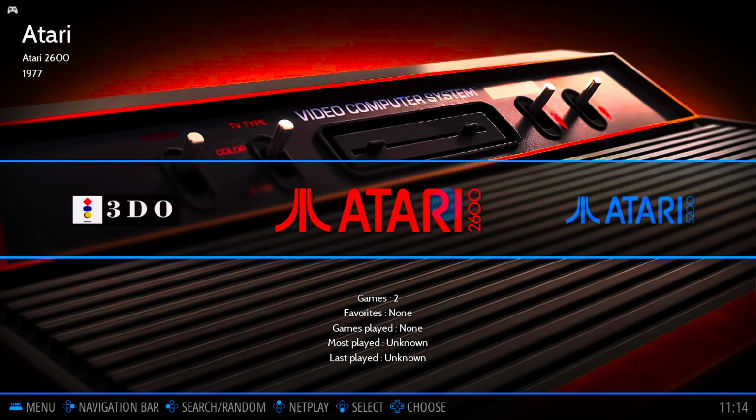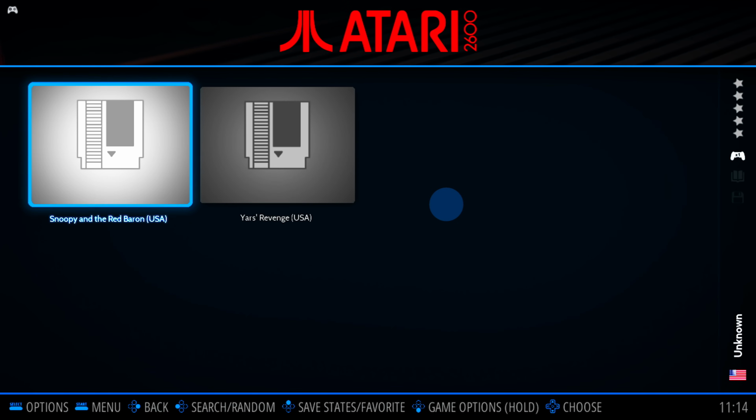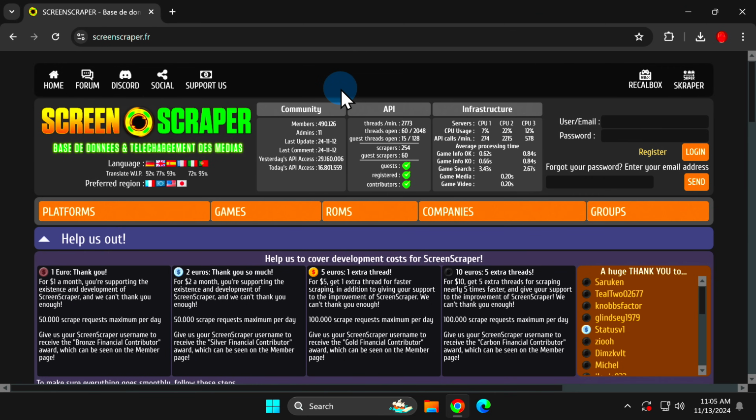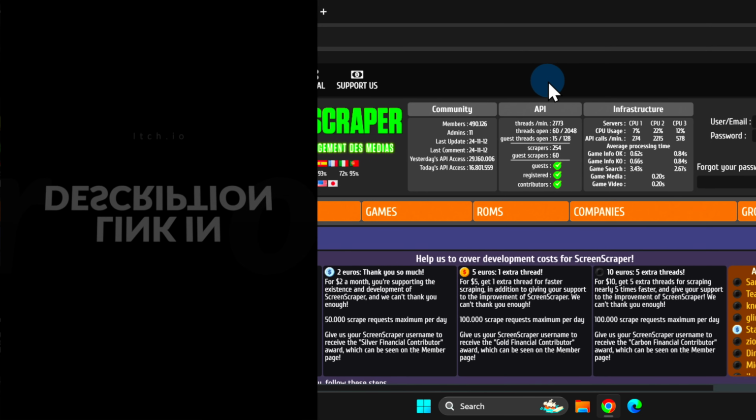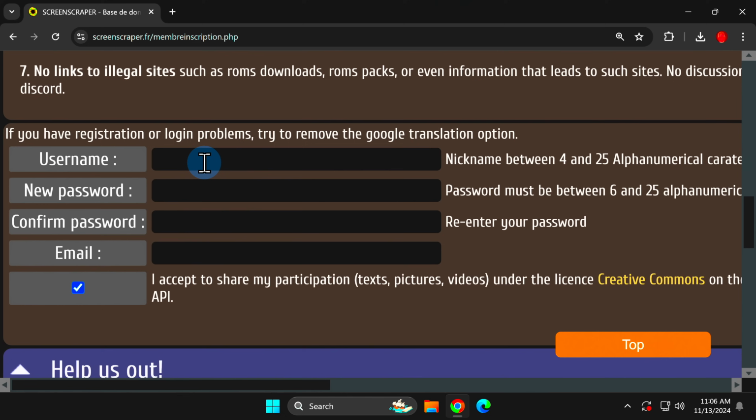Back at the Atari 2600 system listing, I'm going to drill into this by pressing A. There are two games listed here, but neither one of them have any art, any video, or anything else associated with them. Here's how you can fix that. This website is called the ScreenScraper.fr website. I have it linked for you in the video description. You'll need to register for an account on this website in order to use the ScreenScraper service inside RetroBat.